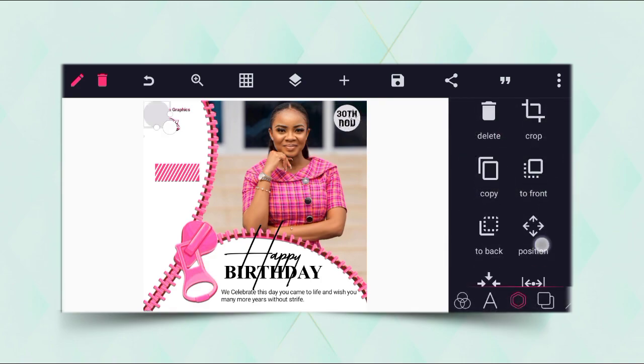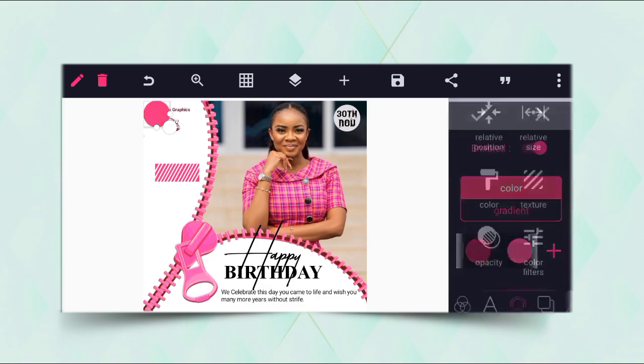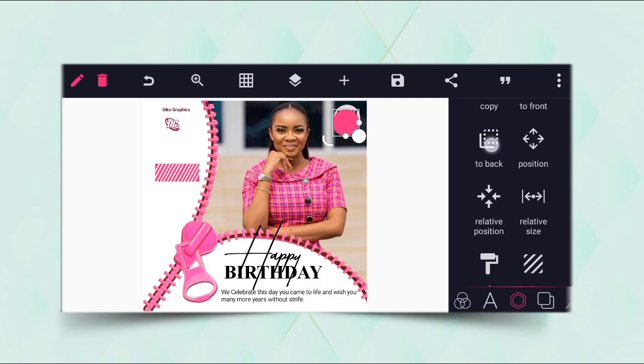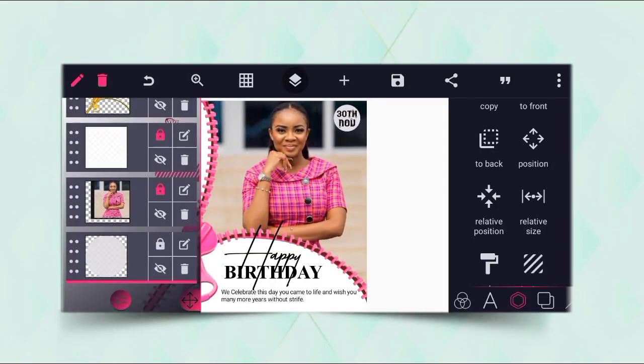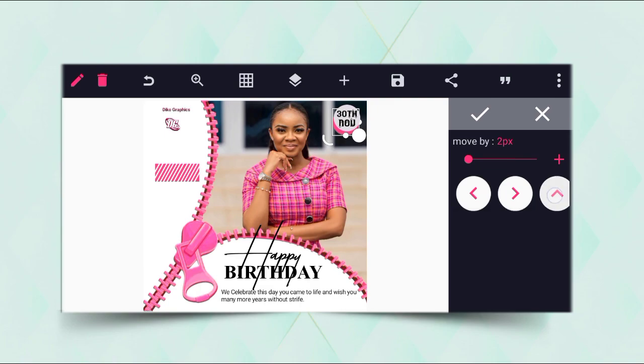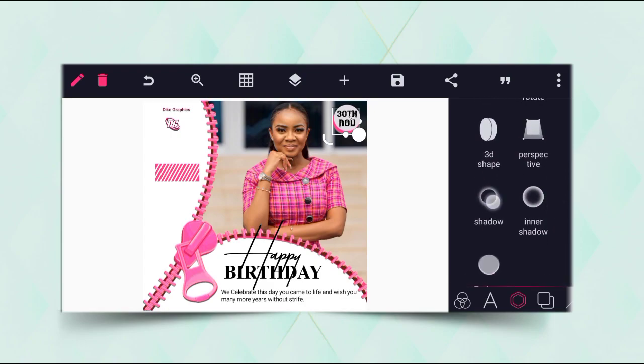You have to copy and give it a pink color. Give it a pink color and adjust it like this. Let it go back. But we have to go to our layer and move it up for it to show. Then after we are able to do that, then we have to use our stroke on all this.